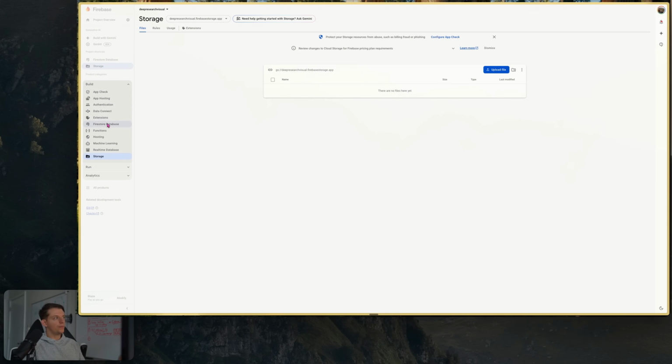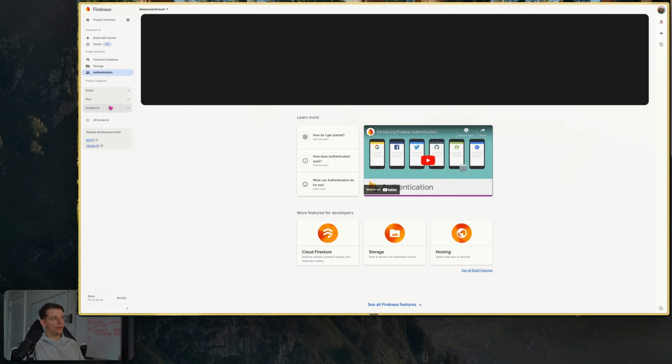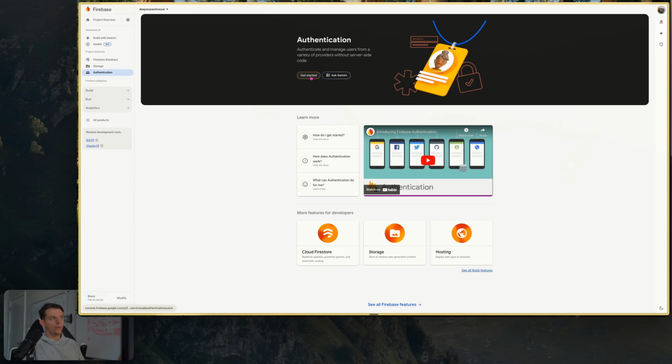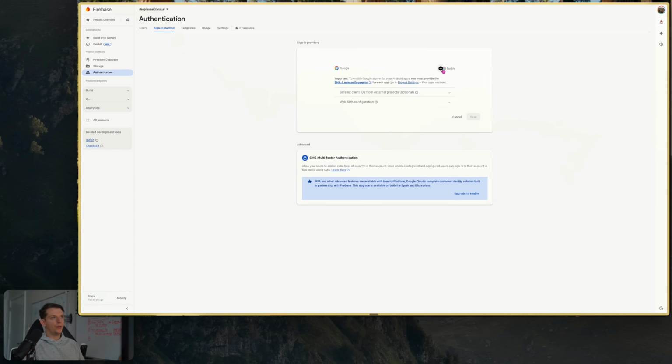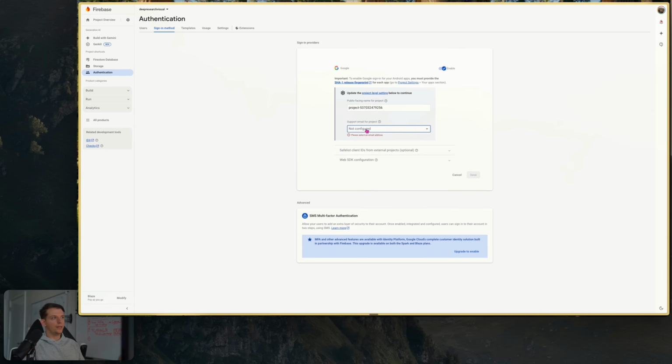Final step, we need to add authentication. This will allow people to sign in with Google. Any site that you come to where you see sign in with Google, that's exactly what we're doing right now. You're going to hit get started, hit Google, hit enable. Whatever your default email is, wherever you created this account with, will be the support email for the project, and just hit save. Once you do that, we are done with this page.